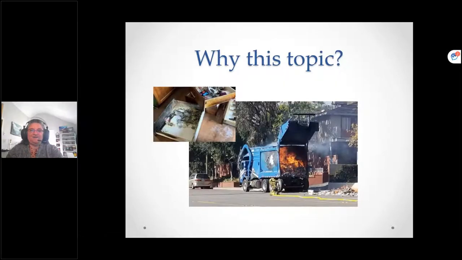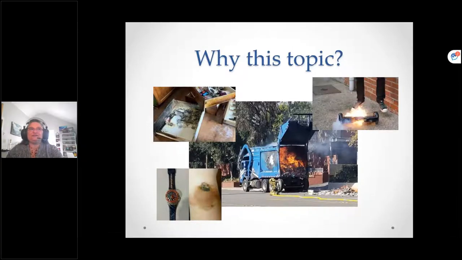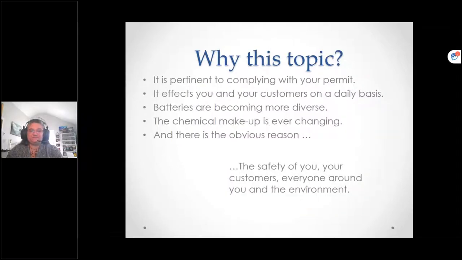And then there's the obvious reasons. How many of you have seen over the last year, 2 years, an increase in fires, an increase in injuries? Yes, definitely fires with these new types of batteries. The safety of you, your customers, and everyone around you and the environment comes into play.